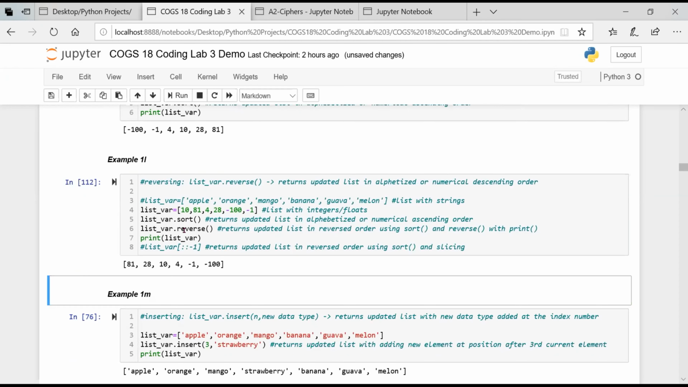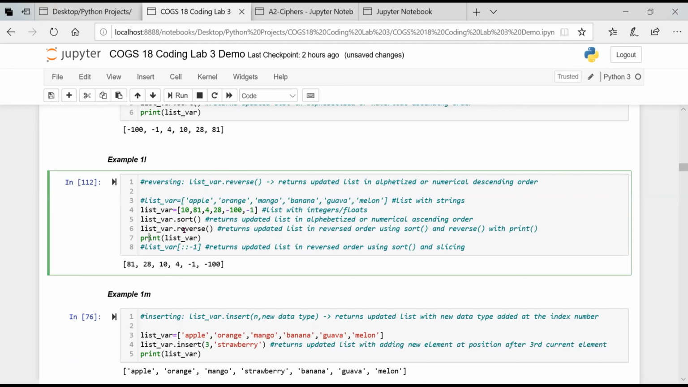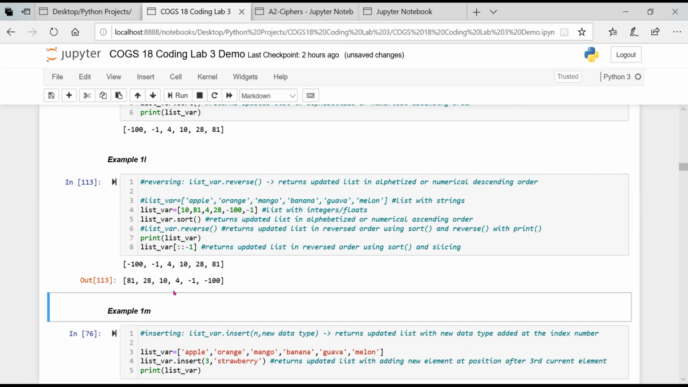And another way is, so this is the clearer way of doing it. Another way is, what if you just wanted to use indexing? So you do dot sort, and then you do 2 colons and -1. So it does the same thing. So descending order here.